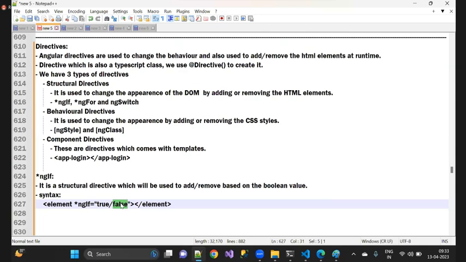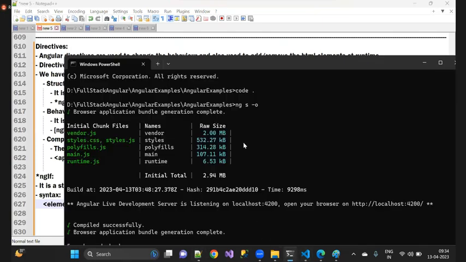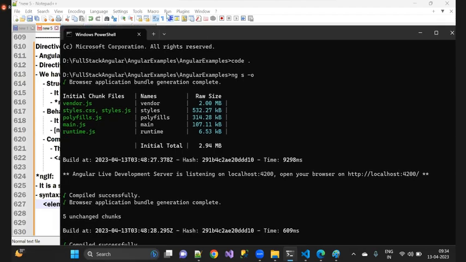That is what we call ngIf. What is the purpose of it? ngIf is used to add or remove that element based on the condition. Understand? If the condition is met, that element is available; otherwise, it won't be. Now, I'm going to show you a simple example here. Before that, I'm going to create a new project to demonstrate it.